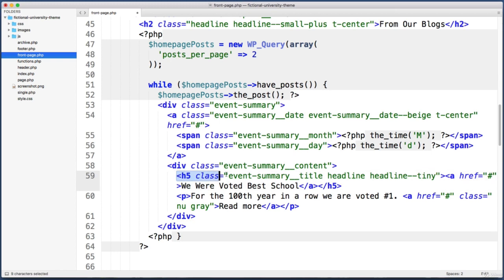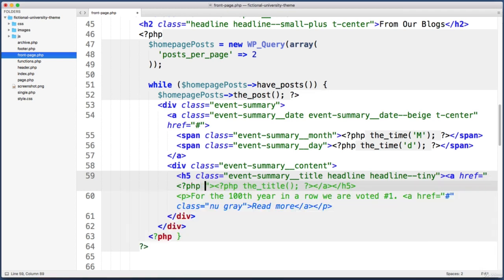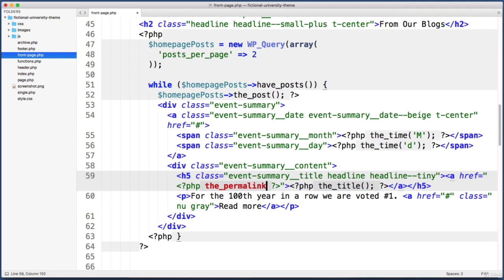Okay, the next thing we want to hollow out is this headline. So instead of this fake hard-coded title, let's delete that and instead just drop into PHP and call the title. And let's also provide a real href link value. So when you click on this link, let's delete this hashtag and instead drop into PHP and call the permalink.